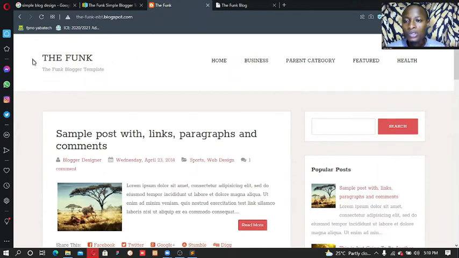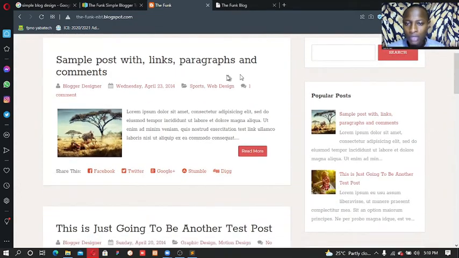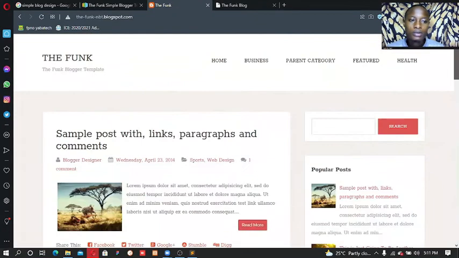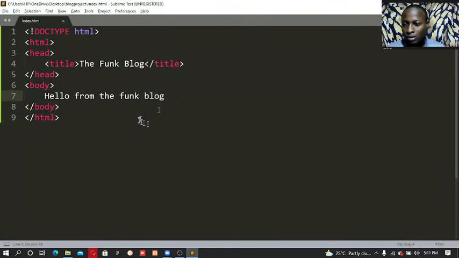Okay, so what do we have here? At first we have our header, then we have the main area, the sidebar, then down the page we have the footer. So now let's go with the header. The header has the logo, then the navigation. So now let's use the header tag.